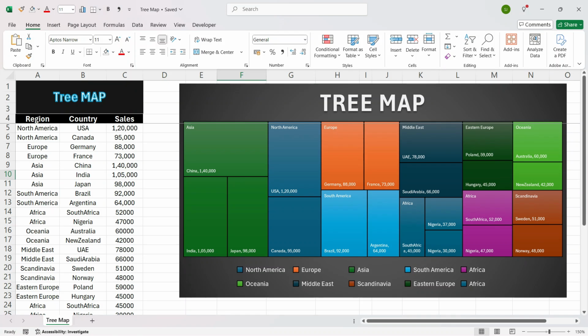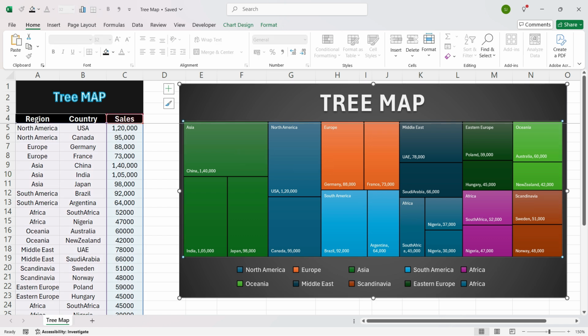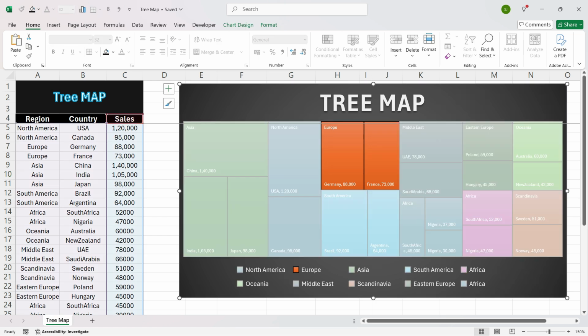In this video I'll explain a different chart in Excel which is called tree map. In Excel, a tree map chart helps you to visualize large amounts of data by showing values as rectangles. These rectangles are grouped by categories and subcategories like region and country, and the size of each box is based on a numeric value like sales. It's perfect when you want to see how different parts contribute to the whole.